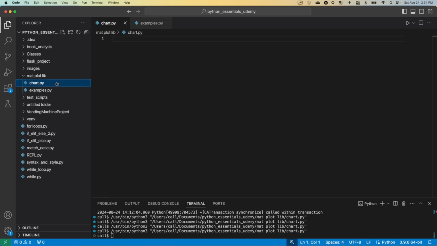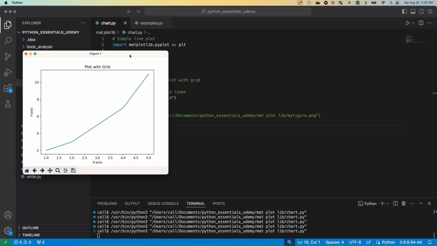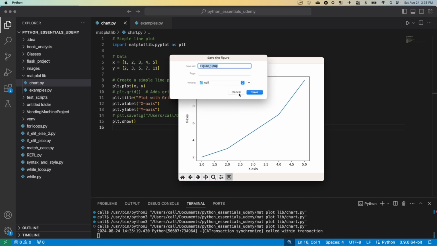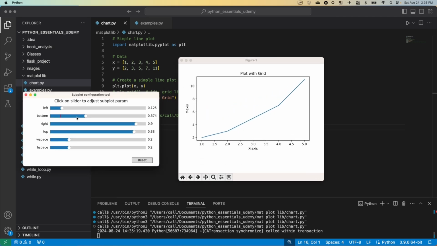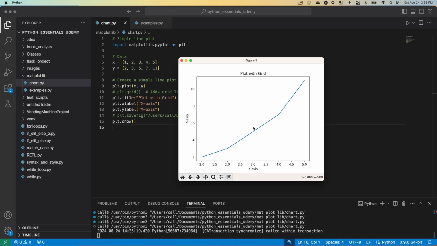Let's copy a simple line chart over into chart.py and run the file. And there we go. And this whole window is a component of matplotlib. It uses some other libraries to visualize our data for us. There's a few tools here at the bottom. We could save the figure directly from here if we wanted. And some customizable components of that. We can reset. But that's our line chart.